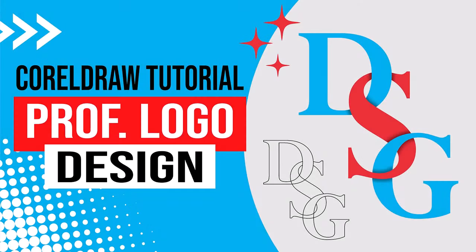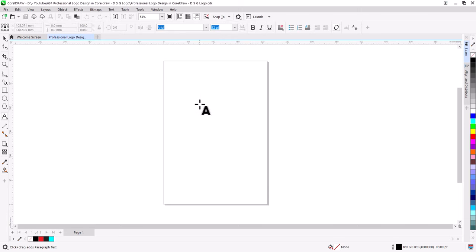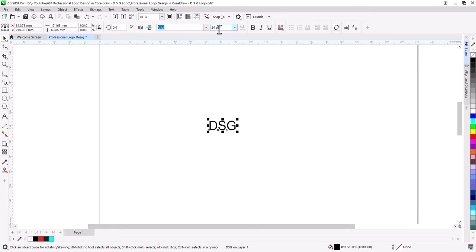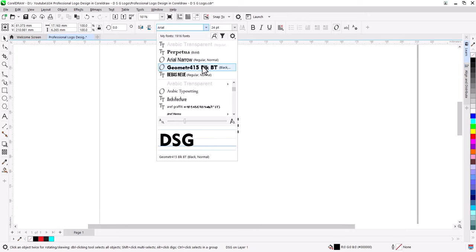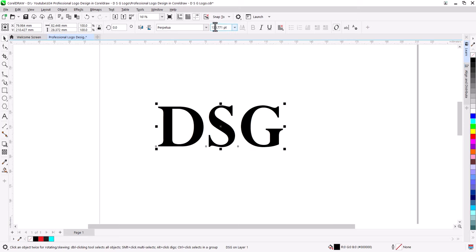In this video, you will learn how to make a DSG typography logo design in CorelDRAW. Select the Type Tool. Type DSG. You can change the font type from here. If you want to use the same font type, you will find the link down in the description. Now change the font size to 150.